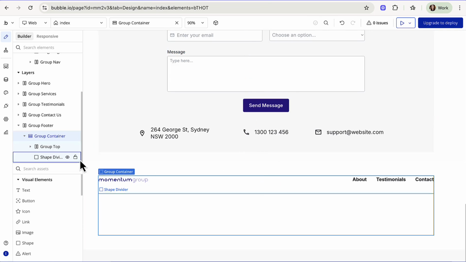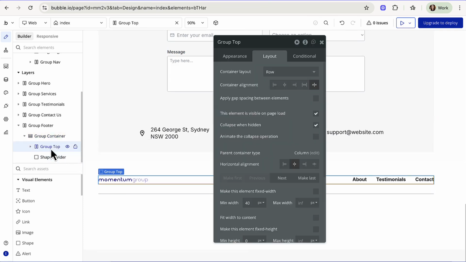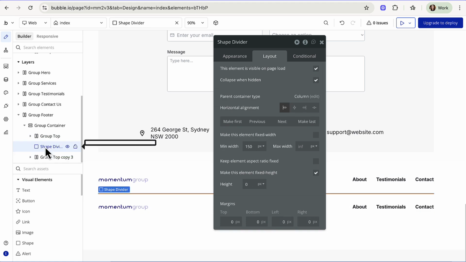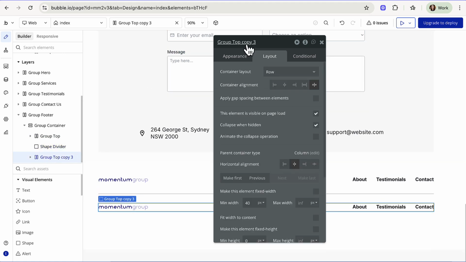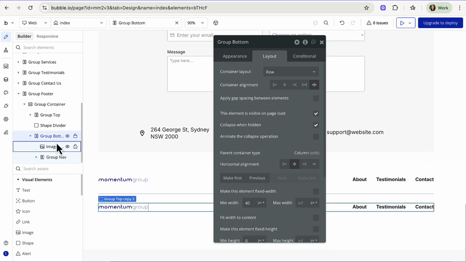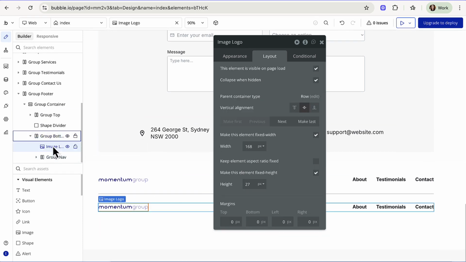Now we'll build the bottom row. With Group Top selected, press Ctrl-D to duplicate. Drag the shape divider up so it sits between the two groups. Rename the copy group Bottom. Delete the content in this group.